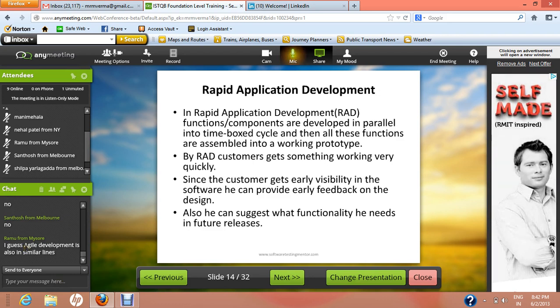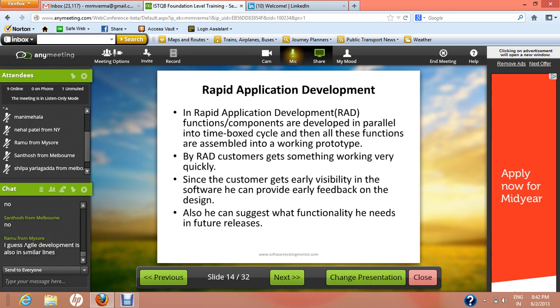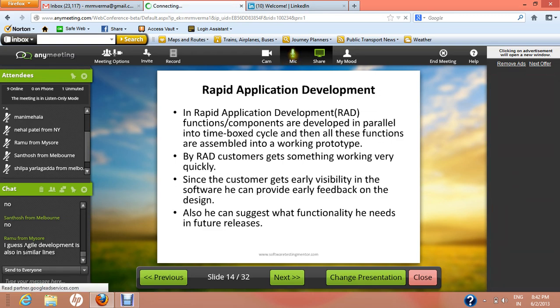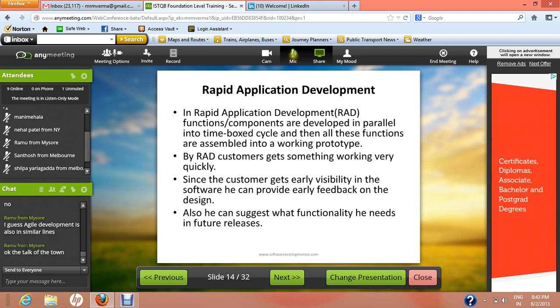Yeah, Ramu. Agile, rapid application development, Rational Unified Process, extreme programming, all of these come under the iterative development model. So all of them are kind of along similar lines. Nowadays, agile development is the most preferred development model in every organization, even though every organization has tweaked it according to their convenience.